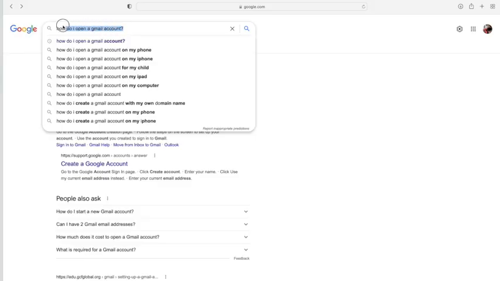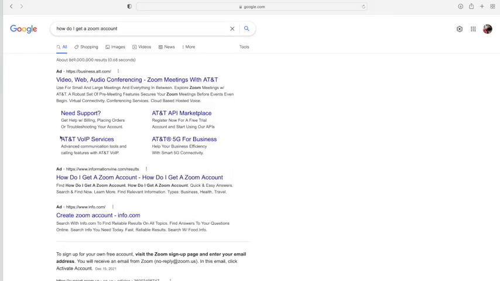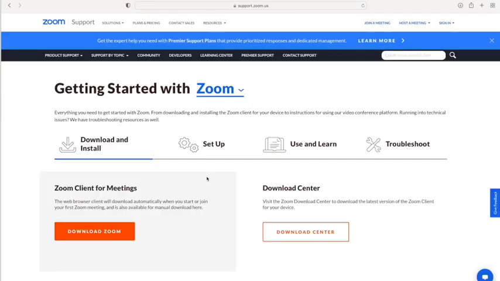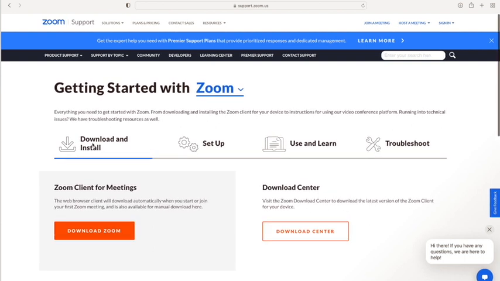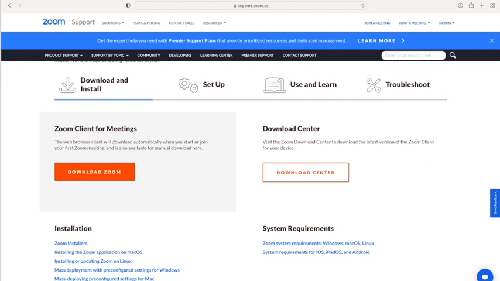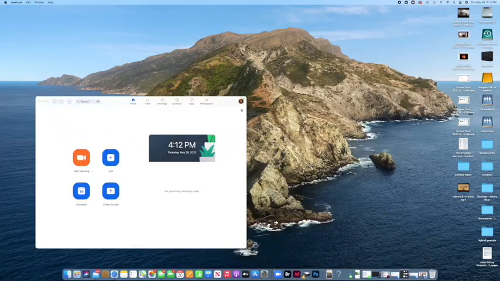How do you get a Zoom account? I want to go to zoom.us. Getting started with Zoom. Download and install. The Zoom client is free. You can make 40-minute meetings, and you can record those meetings on your computer. The nice thing about Zoom is you can also connect both webcams and camcorders to it, and it's quite easy to switch from one camera to another.